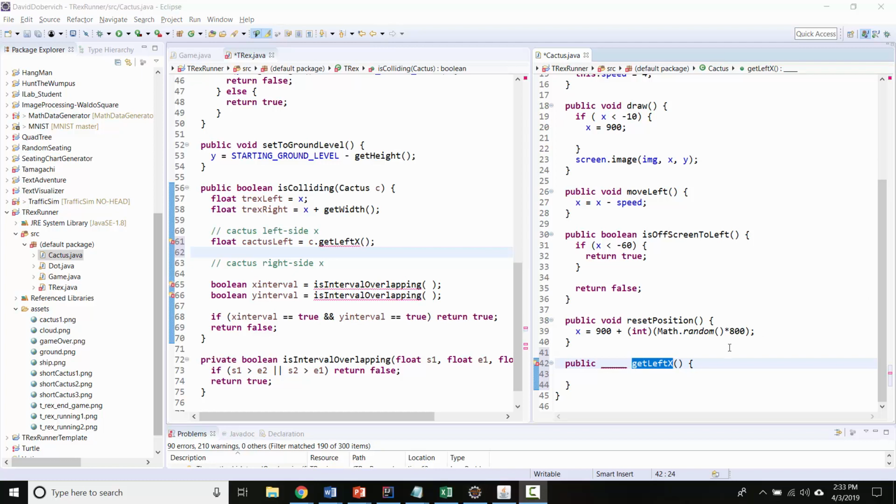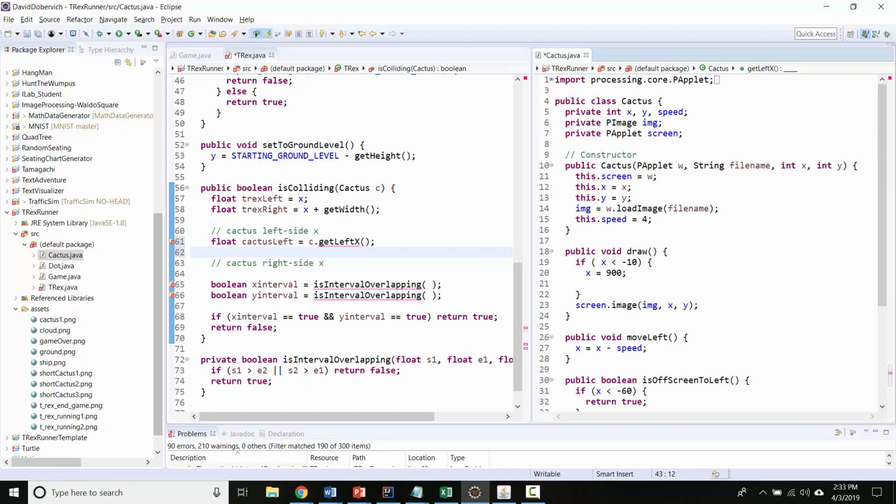Okay, the phone rang and I forgot what I was saying. All right, so I'm trying to get the left-hand x-coordinate from my cactus. So what am I going to return? I guess I'm going to return my cactus's x-coordinate. That makes sense. Cactuses have an x. Ooh, let's make them float.